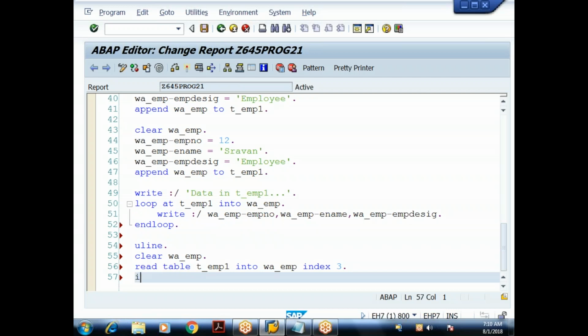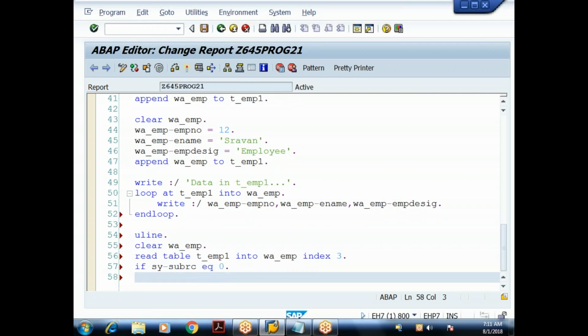So how do you check programmatically whether the read statement is successfully executed or not? Immediately after the read statement, I'll say if sy-subrc is equal to 0. If sy-subrc equals 0, the previous statement is successfully executed. sy-subrc will always store the execution status of the previous above statement. The previous above statement here is the read statement. So if sy-subrc is equal to 0, what will I do?